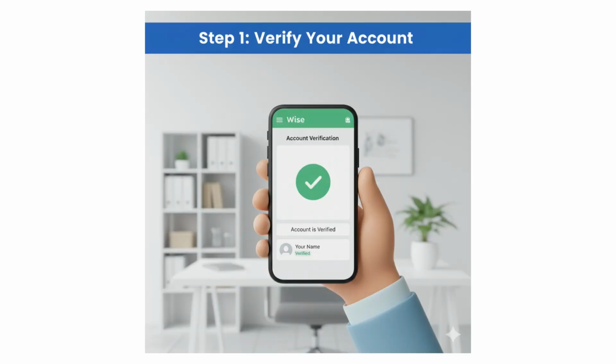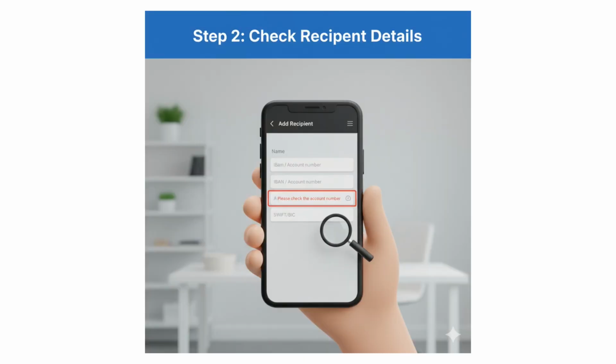Step 1. Verify your account. Make sure your Wise account is fully verified. Step 2. Check the recipient details. Double check the name, account number, IBAN, and SWIFT BIC.